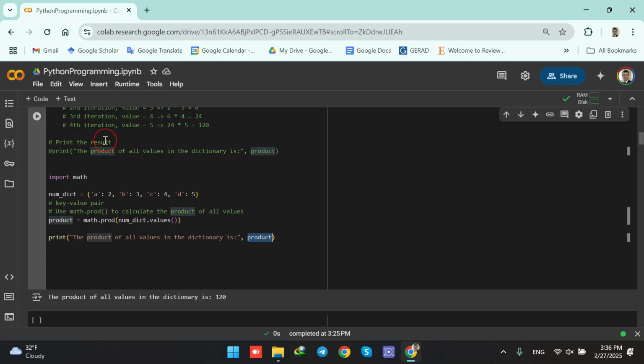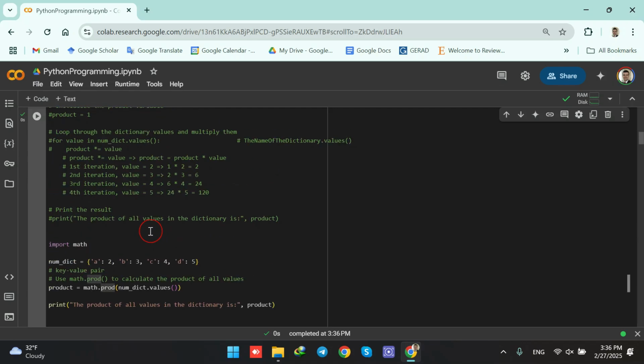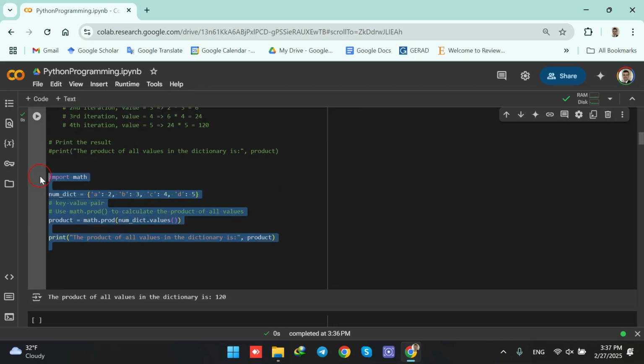Then we are printing the product. So if I run the code, we see exactly the same number in the output. So it's easier to use this built-in function if you find it interesting. Otherwise, you can of course use the for loop in order to have your calculation. So it depends on you. If you find this method more interesting, you can use this one. Otherwise, you can use this method. But remember that you need to import the library math.